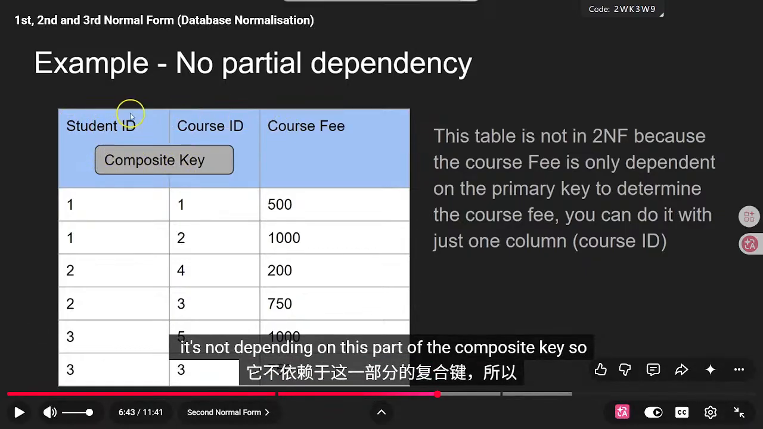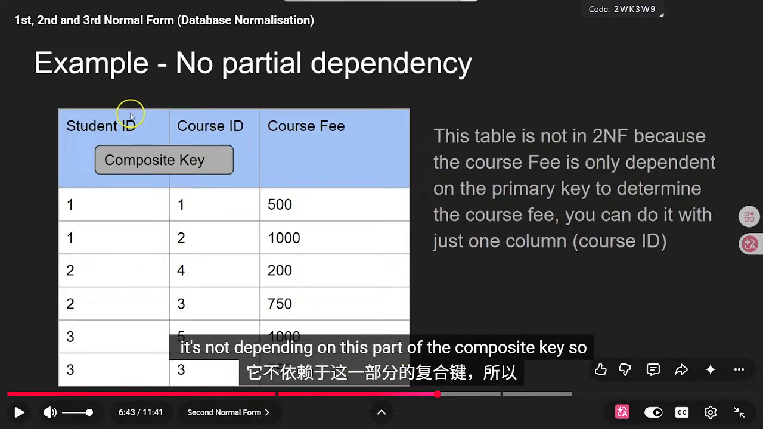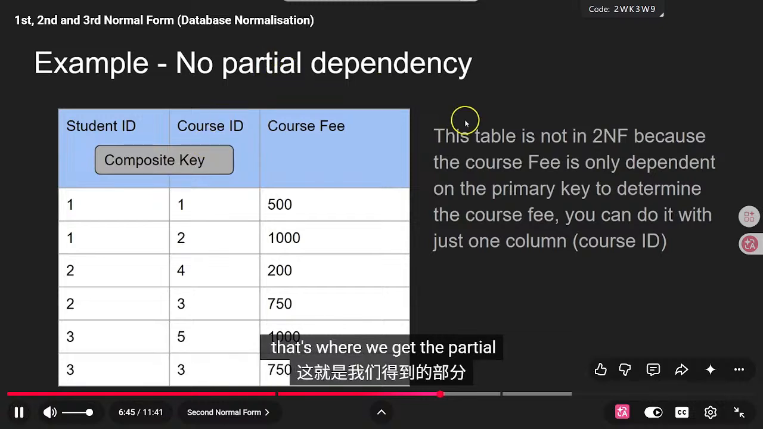I'm just going to pause it. You see the problem with this is course 3 costs $750, right? And course 3 is 750 again. This is wasting data. Why do I have to save 750 two times? This is data redundancy. We have 750 and 750. So we can actually make it simpler. So let's see how we can fix this. That's where we get the partial part of it.